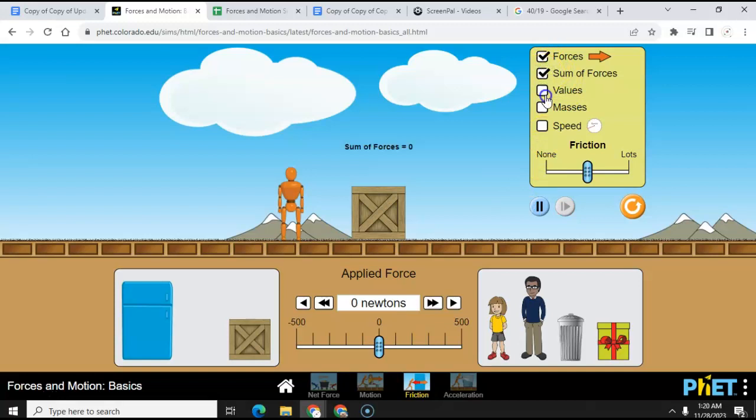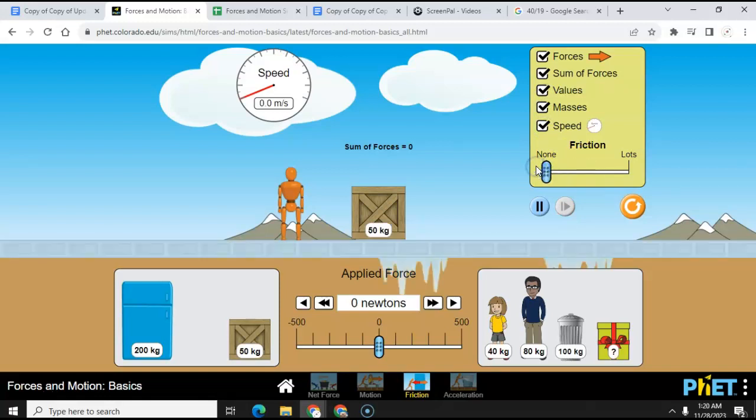Make sure you click all of these boxes so you have all of this information here. Set your friction to none. And before you change your force, we're going to hit the pause button. That way we can change the force, and as soon as we get the force to what we want it to be, we can go ahead and press play and the simulation will start.